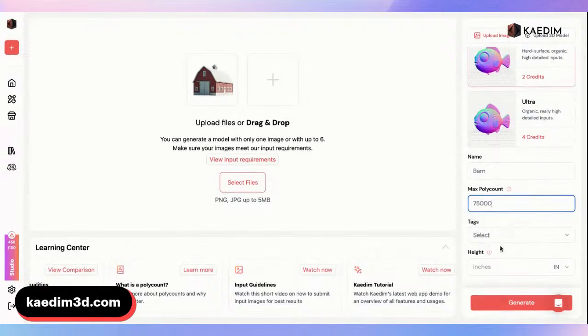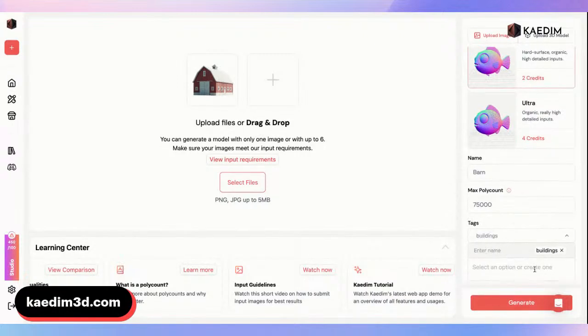And then you can add a tag as well. So for example, if you wanted to sort your assets into buildings, and then you can also set a height. So this defines the dimensions of your model. I don't have a specific height for this one, so we can just click generate.